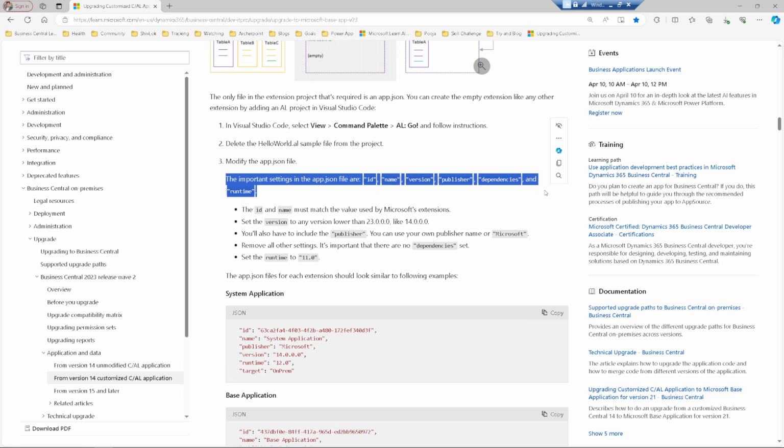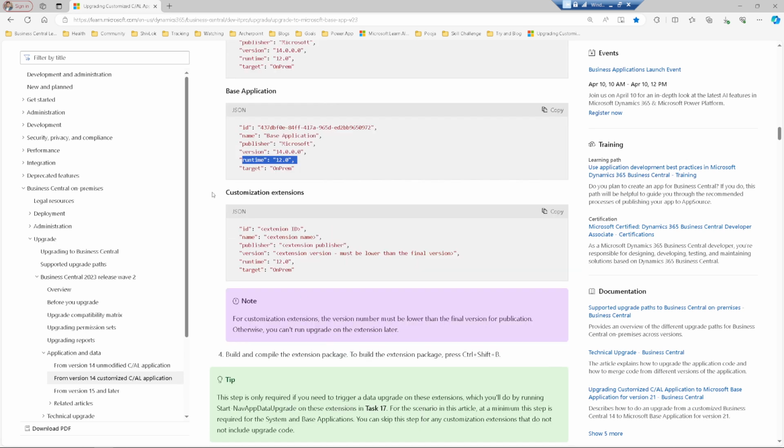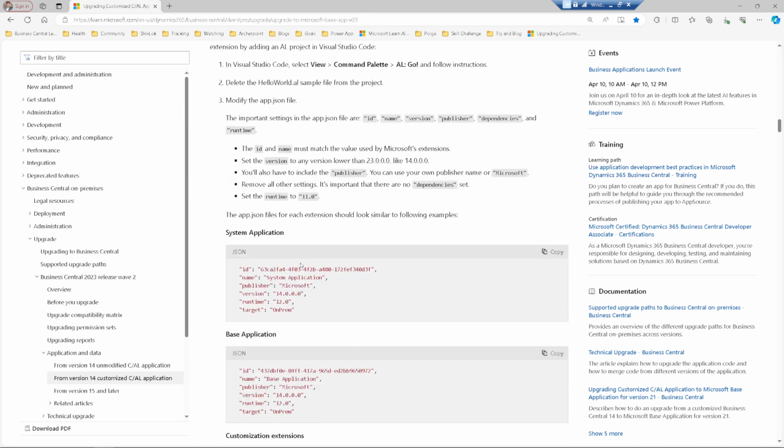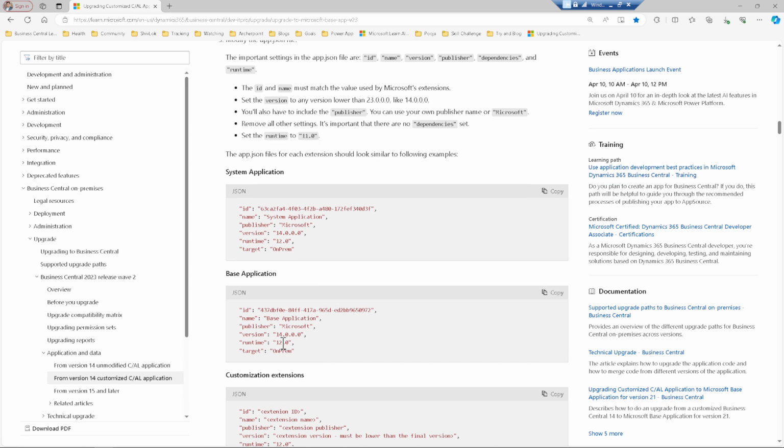It doesn't say only these, but I have surely tried it out with other properties in there, and it kind of fails. So make sure that your app.json for all the three projects looks like this. Based on whatever version you are going to, make sure your runtime is set correctly. And don't get confused, here it's saying runtime 12.0. Here it is saying runtime 11.0. But that varies based on where you're going. If you're going to BC24 in future, this runtime will change accordingly.